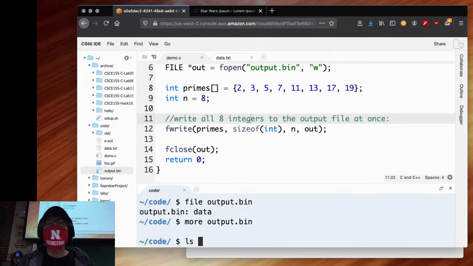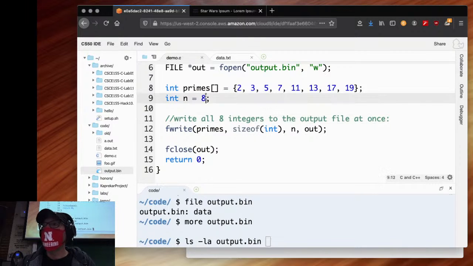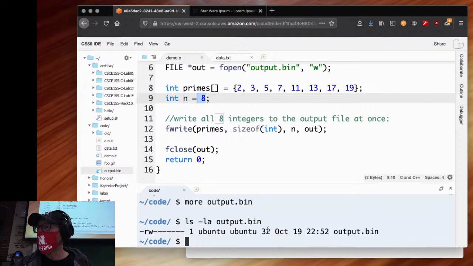If I look at how big it is, how big do you think it's going to be? How many bytes is this file going to be? Very small. Exactly how small? 8 integers, each integer takes 4 bytes. 8 times 4 is 32. 32 bytes exactly. Awesome. But I can't read it. It's not plain text. I can't open it up and read it as a human.